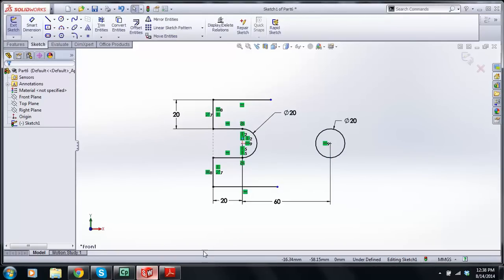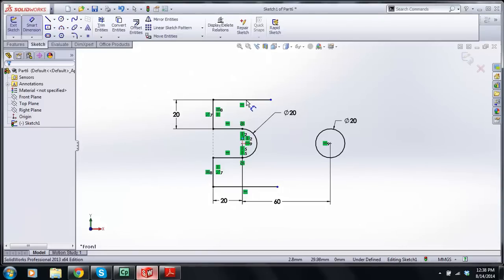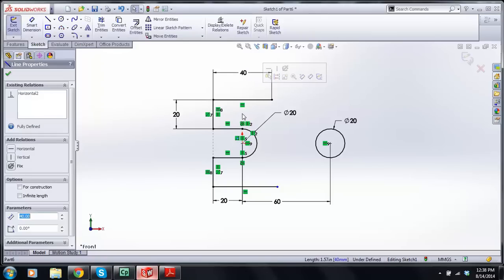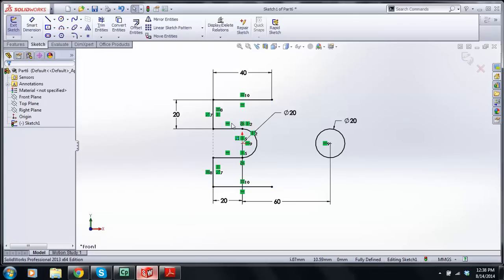Now watch this. Let's get the last thing in, the 40. Let's get the 40 dimension in before I show you the tricky bit. 40. I'm going to make this line and that line equal to one another. And notice how everything is turning black, because I'm slowly building it up. We want a fully defined sketch.